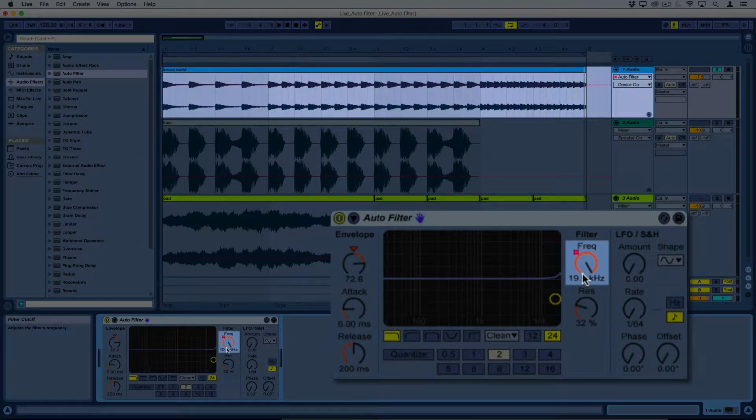Notice on the snare I automated the cutoff to start in the very low frequencies, then move up as the snare builds like this.